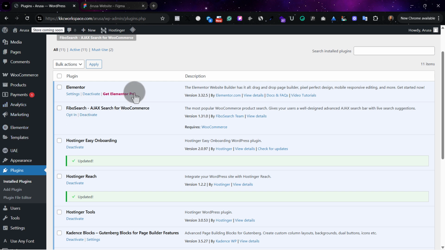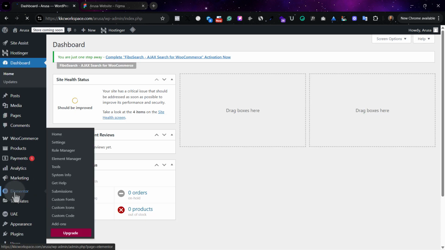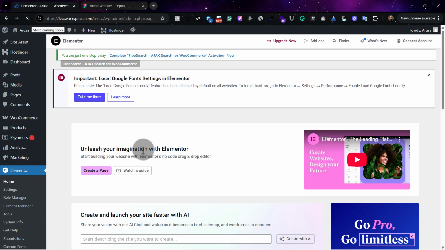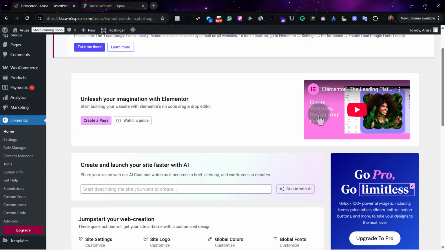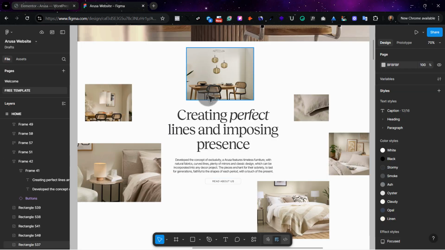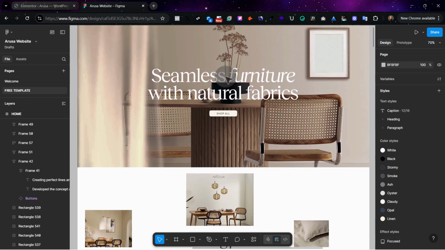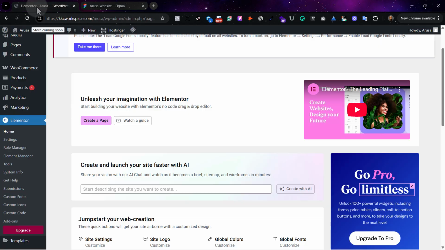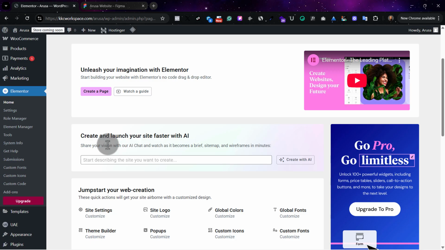So now we are going to the next thing. We are going to be setting up Elementor, and you may be asking, what does Elementor do and what will it do for us, right? So Elementor is more like the page builder. So this website, this landing page, we are going to use Elementor to build each and every one of these sections. So Elementor would help us build it section by section.